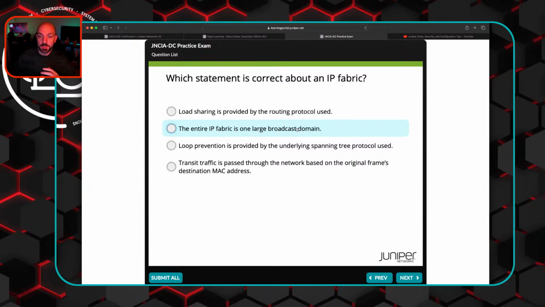So that's going to be used to connect between different sites or locations, or even within an environment. It could just be what's used to allow the overlay, which is going to extend the layer 2 environment over that. So that would not be one large broadcast domain. Loop prevention is provided by the underlying spanning tree protocol. Nope, because we aren't really sending layer 2 traffic on that IP fabric, so that would not be it.